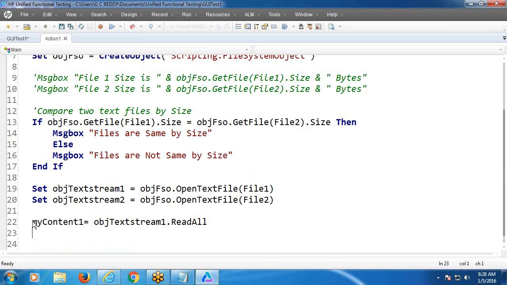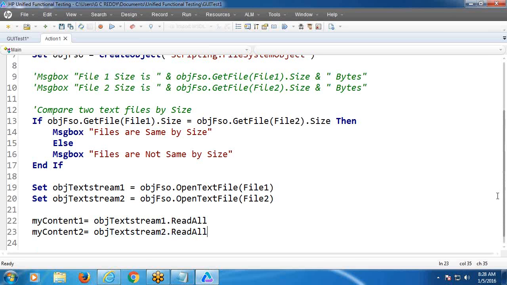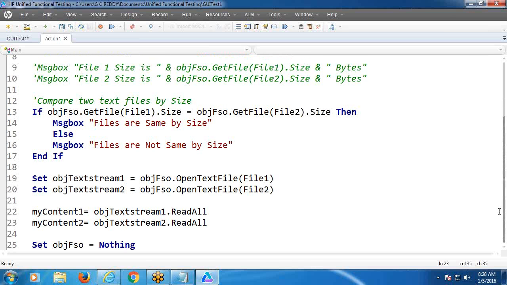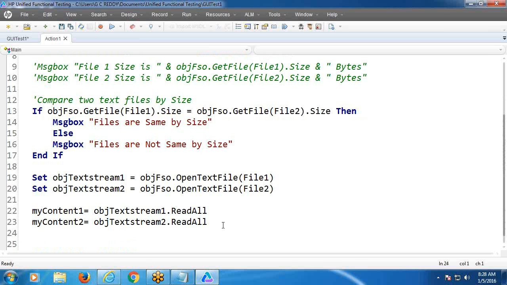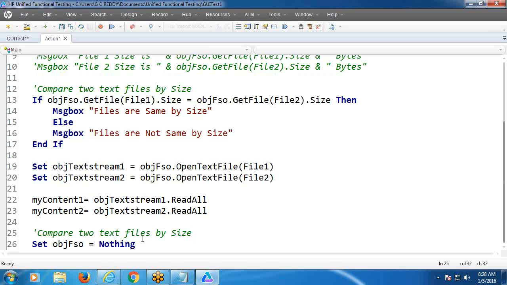Next, my content 2 equal to obj text stream 2 dot read all. Okay. We are reading the data. Next, compare two text files by text.